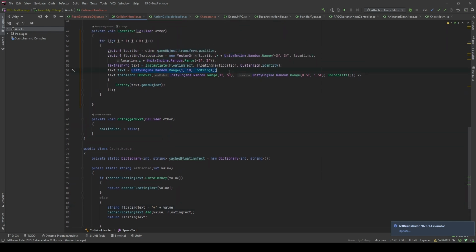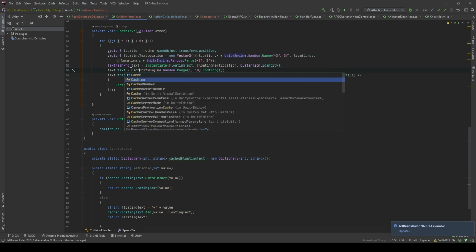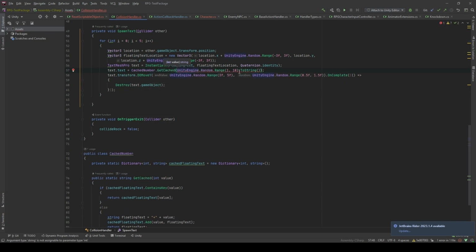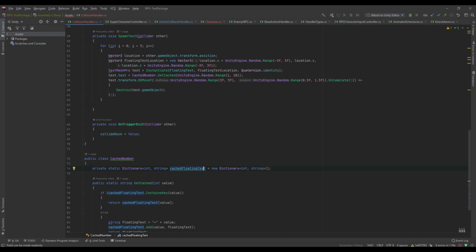In here, instead of this, I will use CacheNumber.GetCache, and I will put the parameter, which is the random range of 1 to 10, and it doesn't have to create a lot of strings over and over again. We can cache it. If you know this, it is essentially just object pooling.